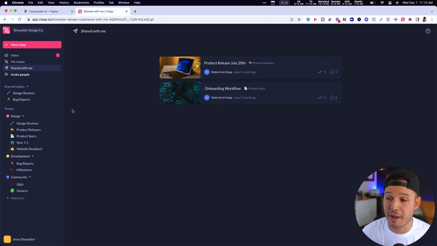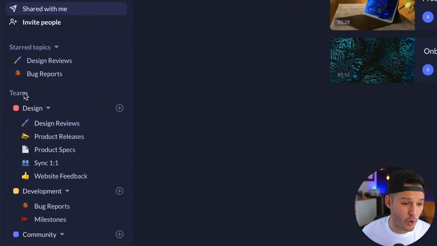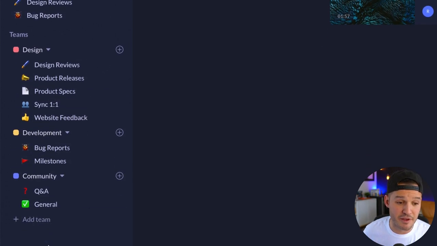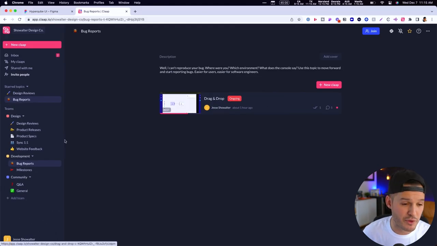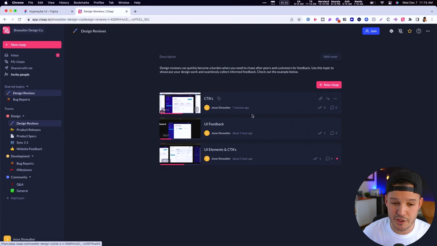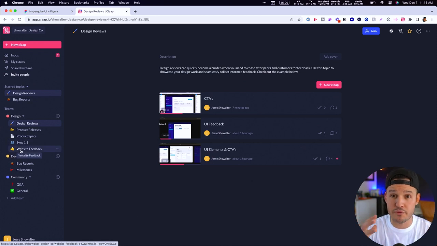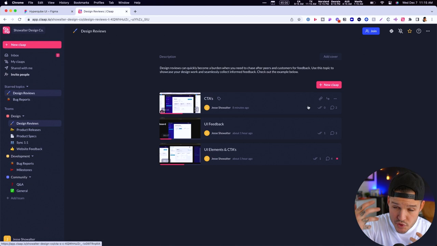We can see over here in my Claap dashboard, I've actually organized my workspace. I've starred some topics. I've built different teams, for instance, like my design teams and my development teams. Development might have bug reports inside, and that's where some of those are gonna happen. My design reviews are gonna happen inside here. You can organize this however you want, but at the end of the day, the ability to organize all of your feedback into groupings and then walk through those and resolve those comments, and after you're done, you can close those channels down and open up new channels.